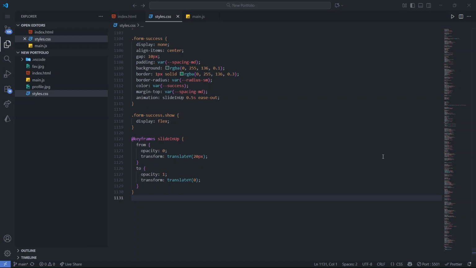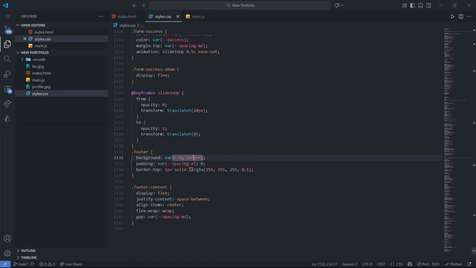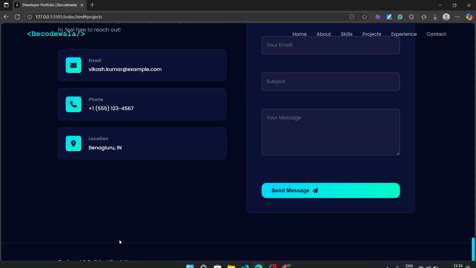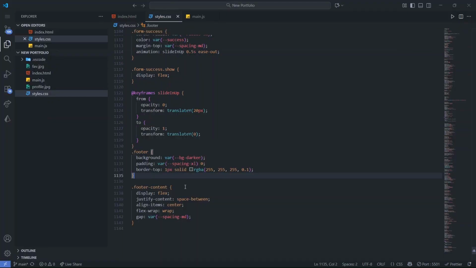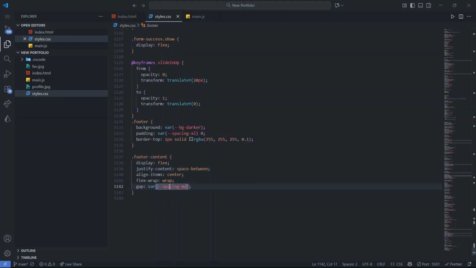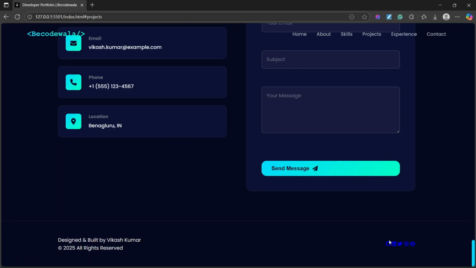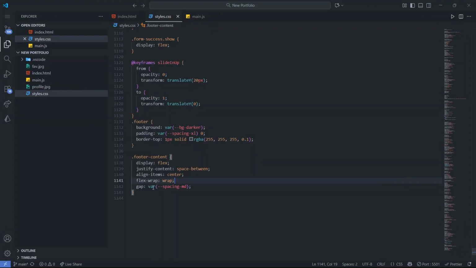For the footer we first have to change the background, then the padding, the space on the y-axis, right? And the x-axis, so we can mention it, and the border on the top, right? For the footer you can see that it now looks something like this. Now for the footer content we have to make the flex row-wise with space between. That's why it takes the space between, one on the right hand side and one on the left hand side, and we have made the flex row-wise, right? And the gap we have mentioned, right?